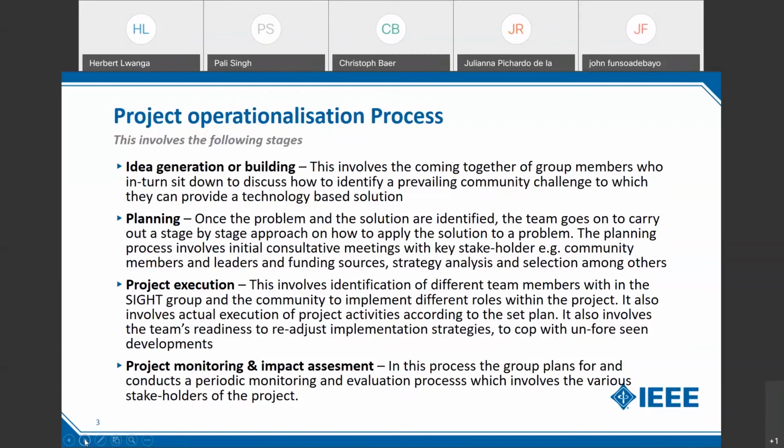You know, at times you might end up coming up with a plan, a strategy to implement a particular sort of project, but at times there are some unforeseen challenges that come up. So as a team, it is imperative that we readjust so that the project actually achieves what it is meant to achieve.